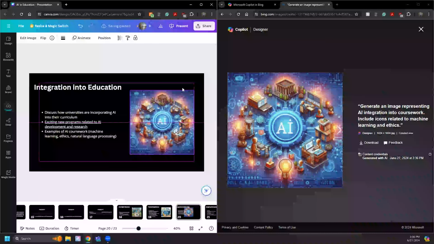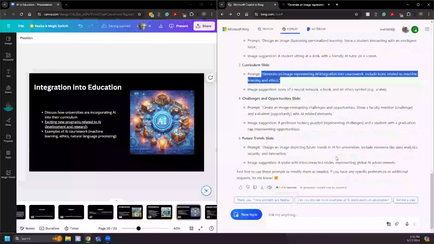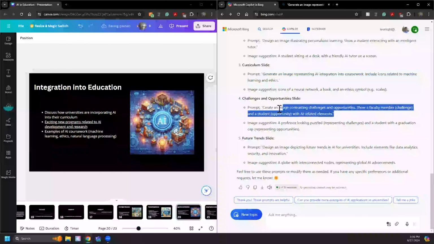Pasting it over and then moving it. Our 4.